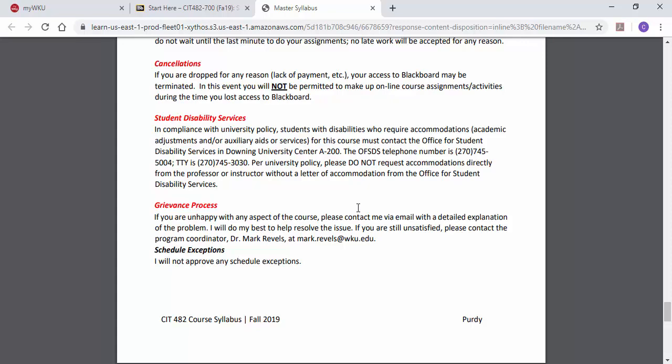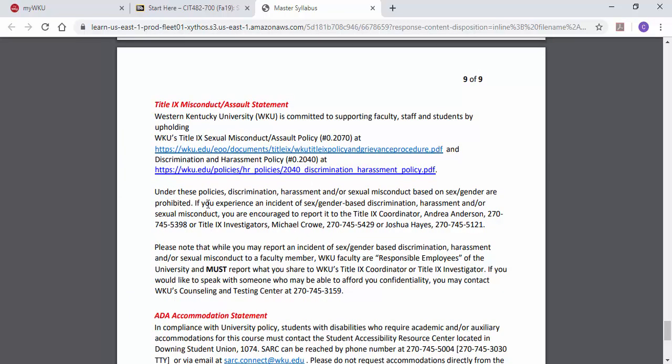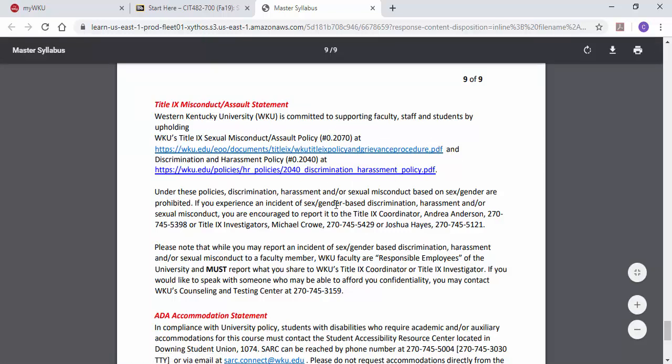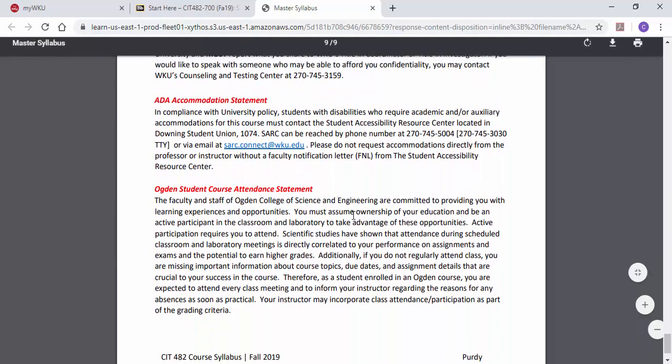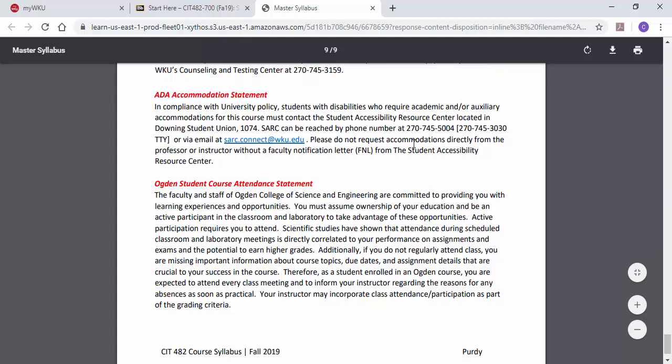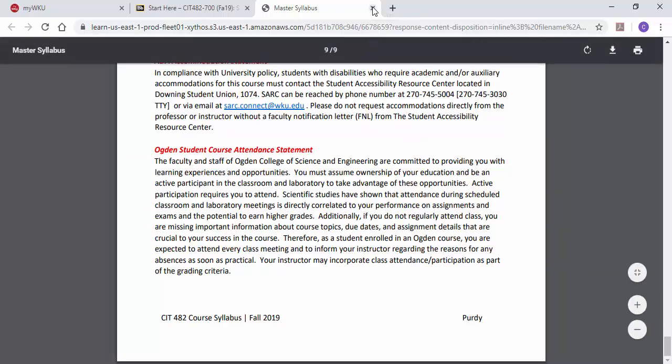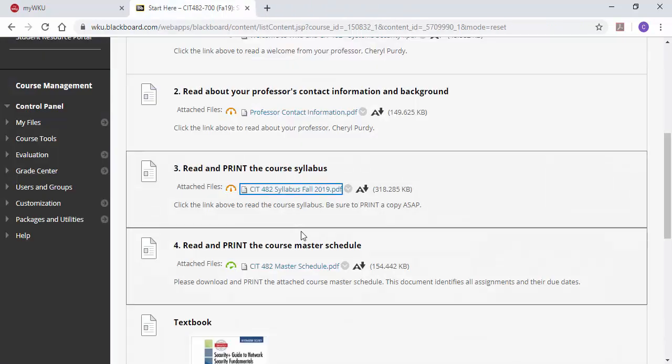Grievance policy. Title IX statement. ADA accommodations: if you have accommodations, I believe SARC will be sending me information. Okay, so this is the syllabus. Let's look at the master schedule.